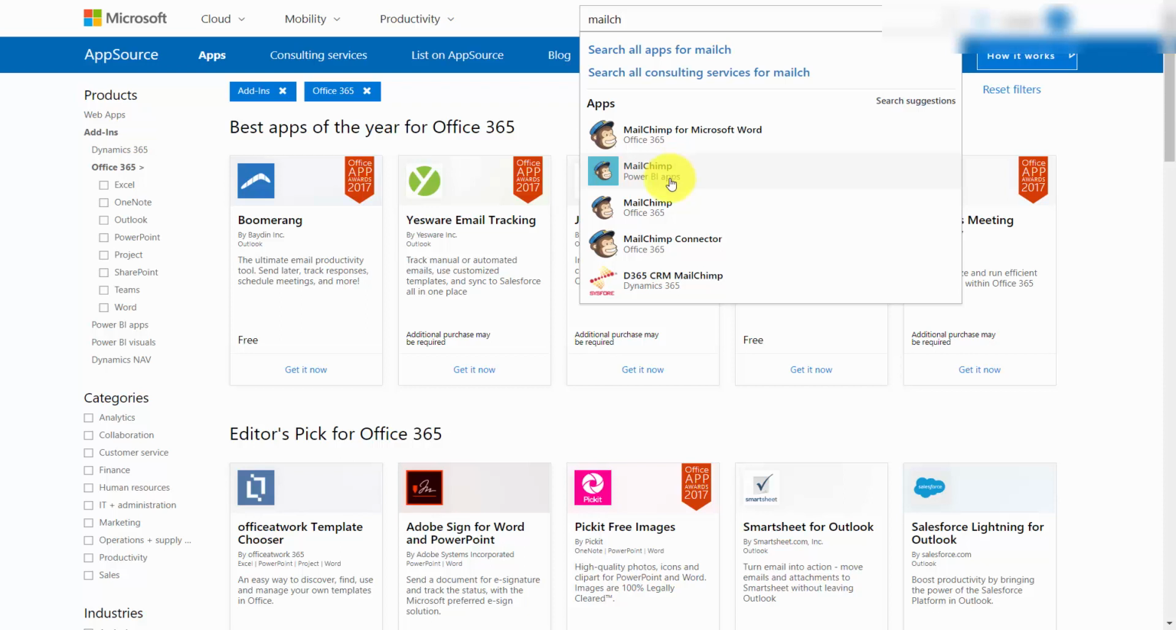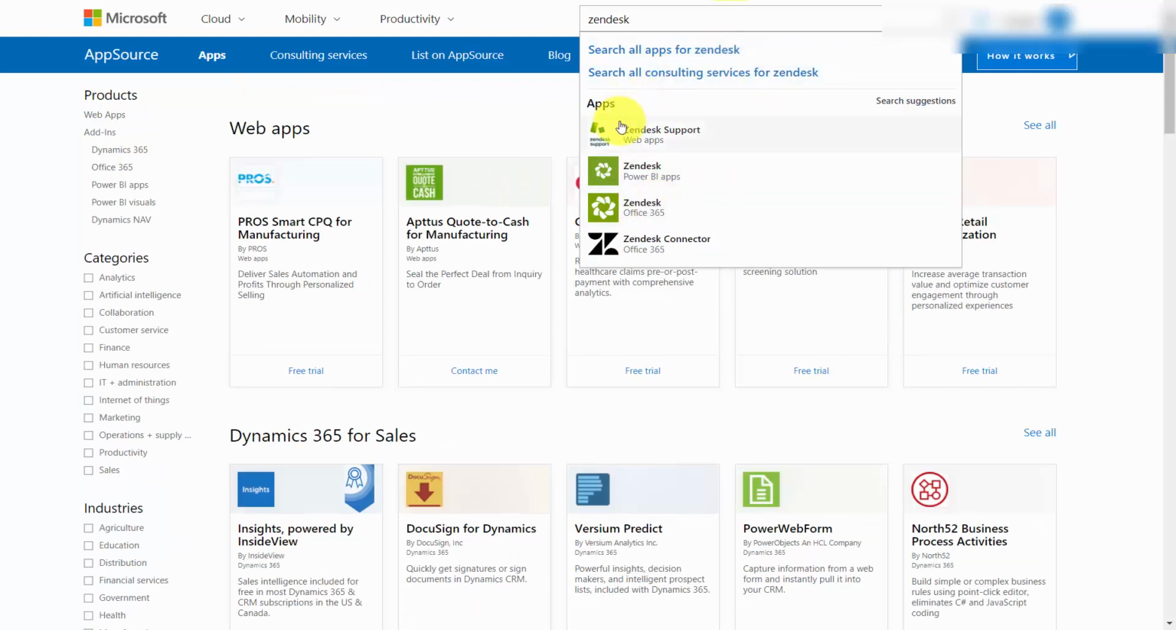And we can also tie in other existing cloud-based services. For example, we can tie in the autoresponder MailChimp. We can tie in Adobe Creative Cloud. And we can tie in Zendesk. So what you'll want to do is come to this page and test out some of the applications that you're already using to determine whether or not there's a tie-in to Office 365.